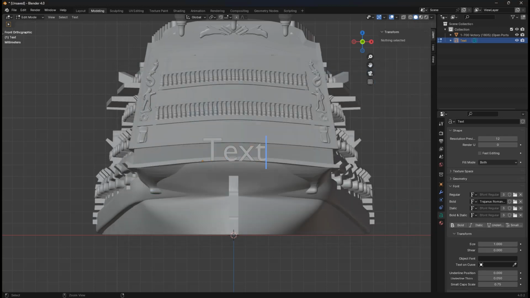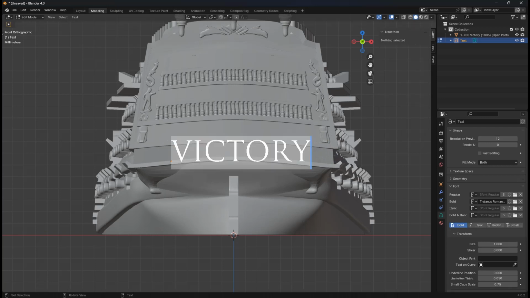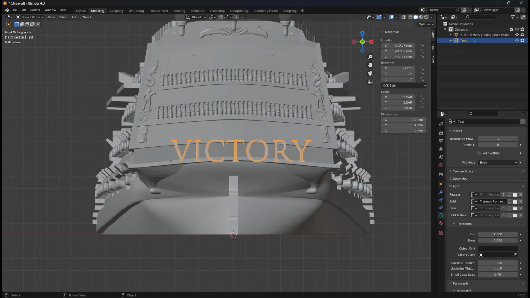And now if I type Victory in all capital letters and press Control B, it's made it bold and changed the font. By the way, to change the text, you just select it, press the Tab key, and type like on any other word processor. If you press Control B, you'll switch to bold, which is what we've done. I just want it to be as thick as possible. So it now says Victory.